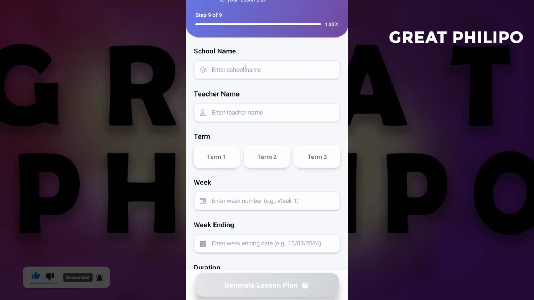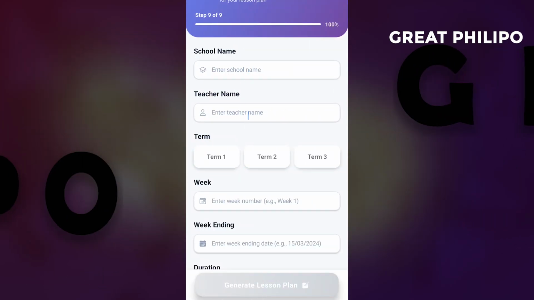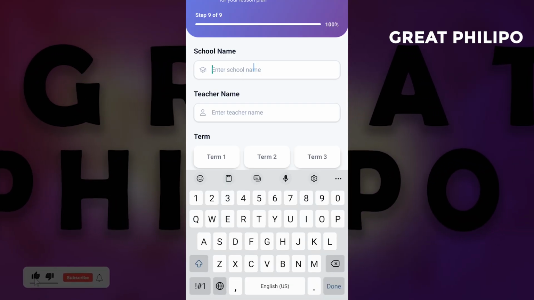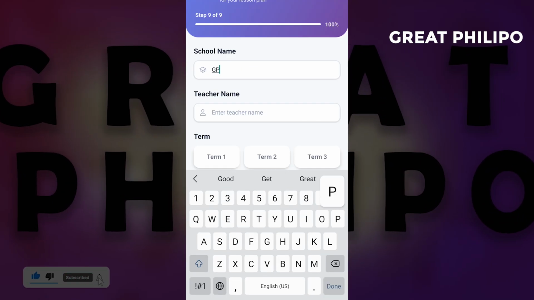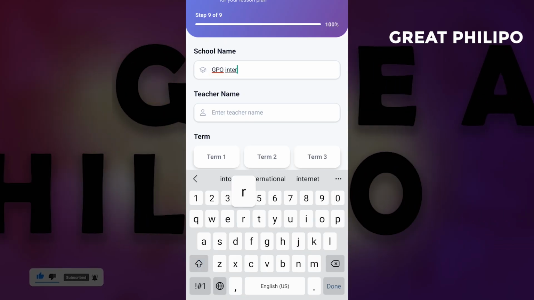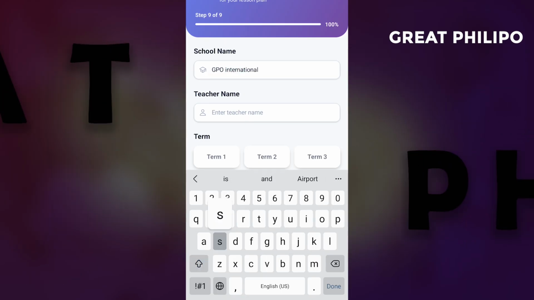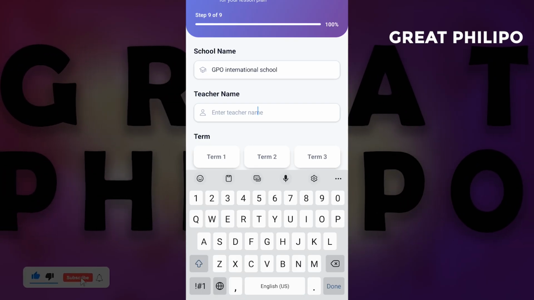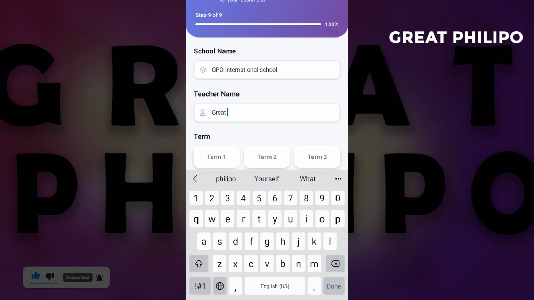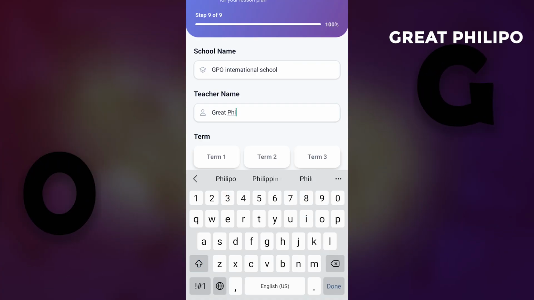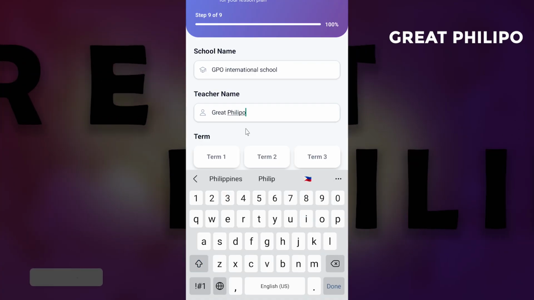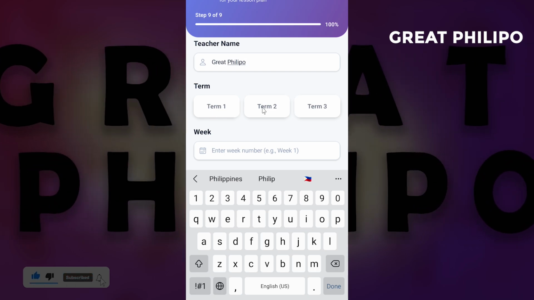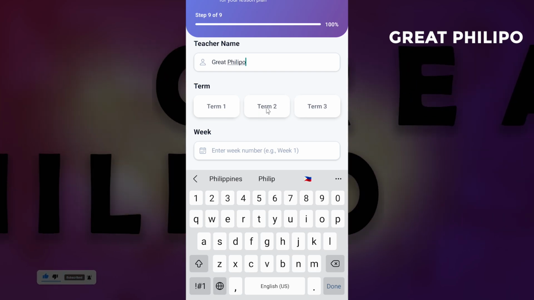Then you're going to enter the name of your school here and the teacher's name here. So let me say GPO International School. Then I'm going to type the name of the teacher over here. So let's say Great Filippo. Then you scroll down and select the term. Either we are in first term, second term, or the third term. So let me select second term.